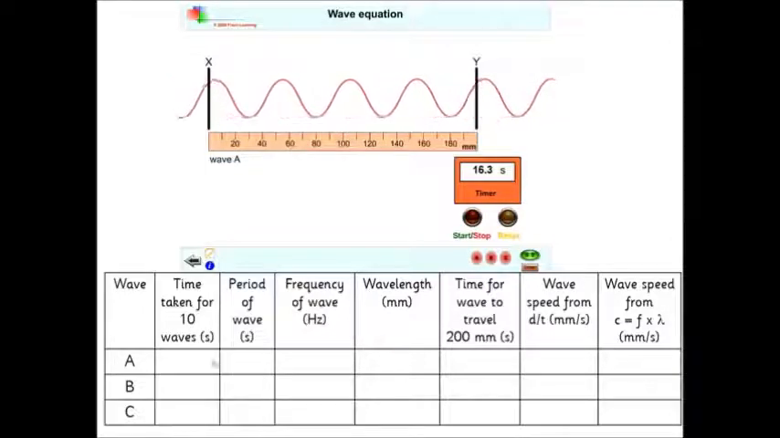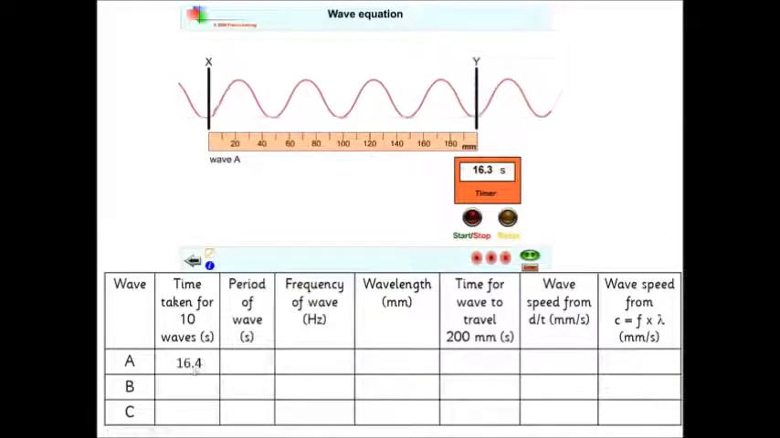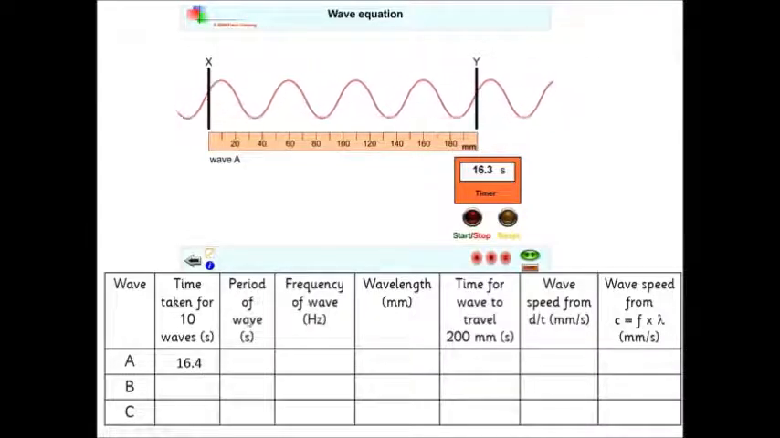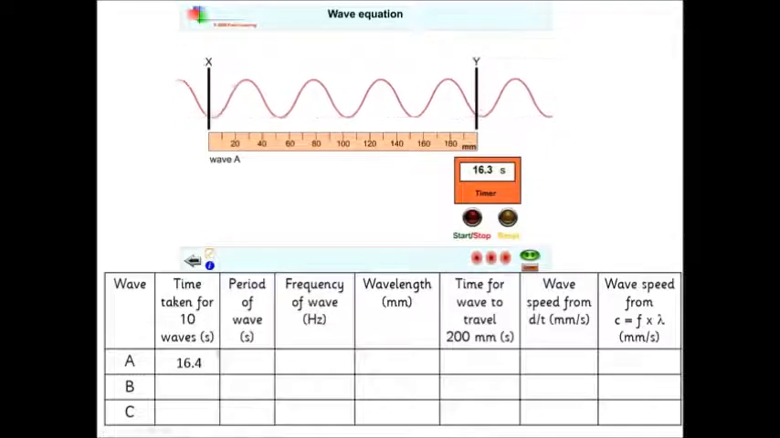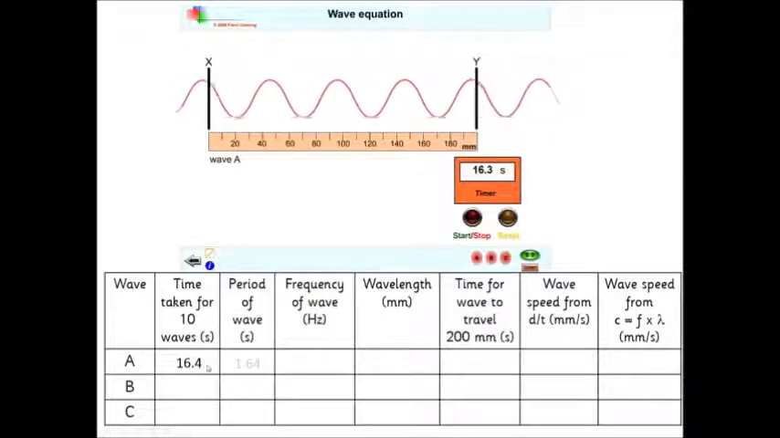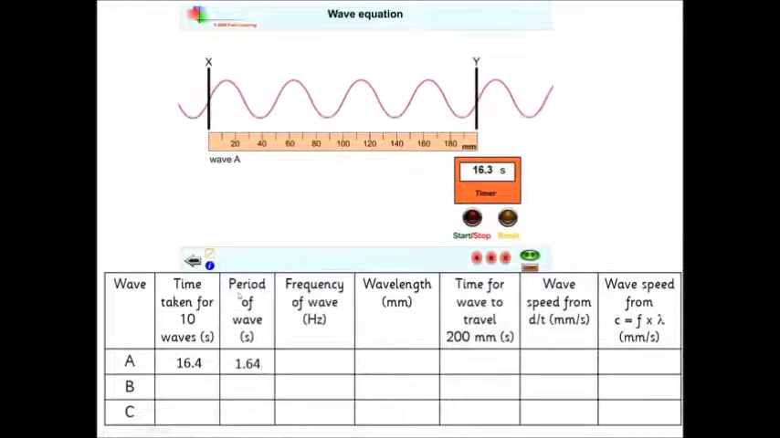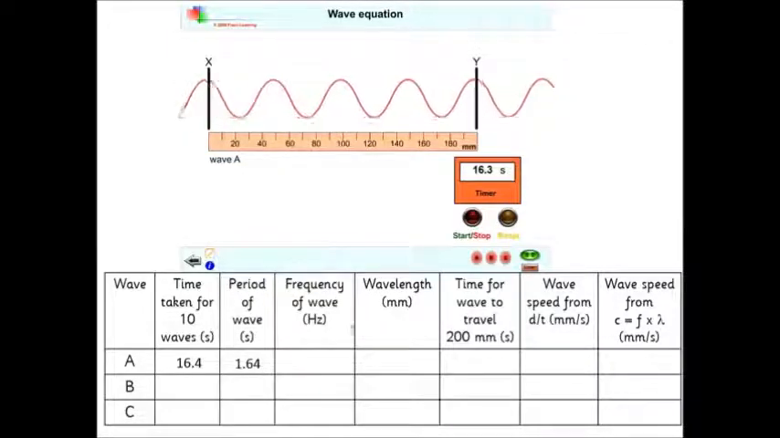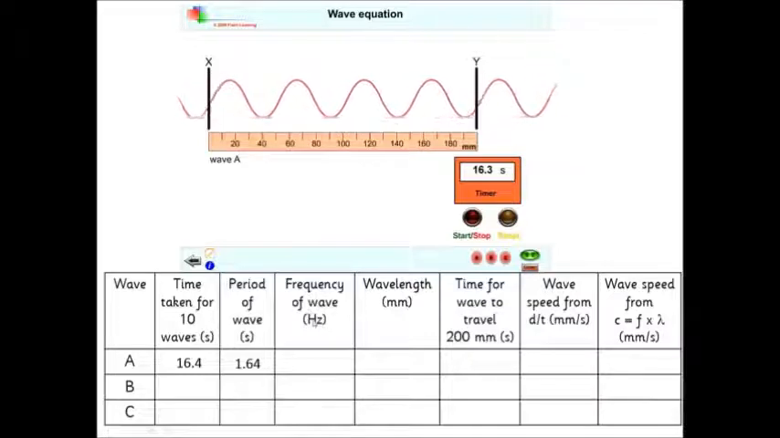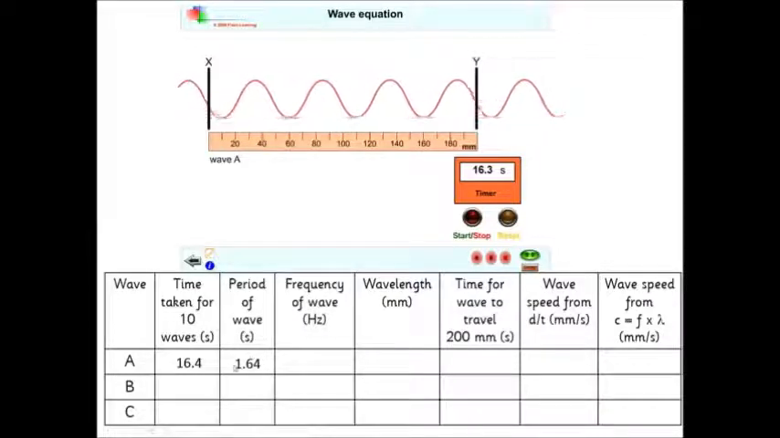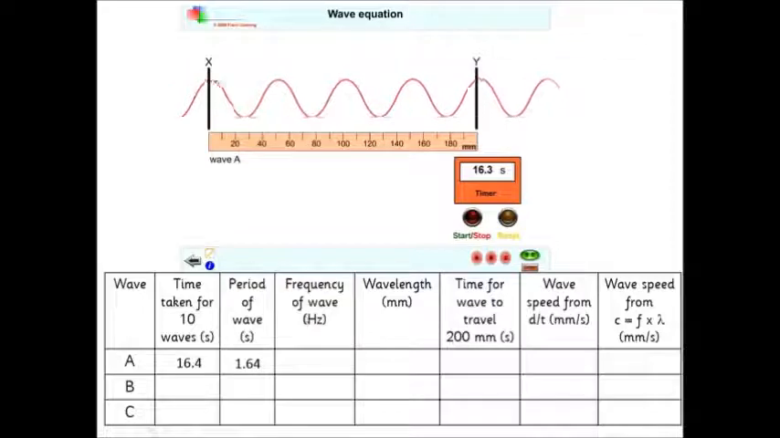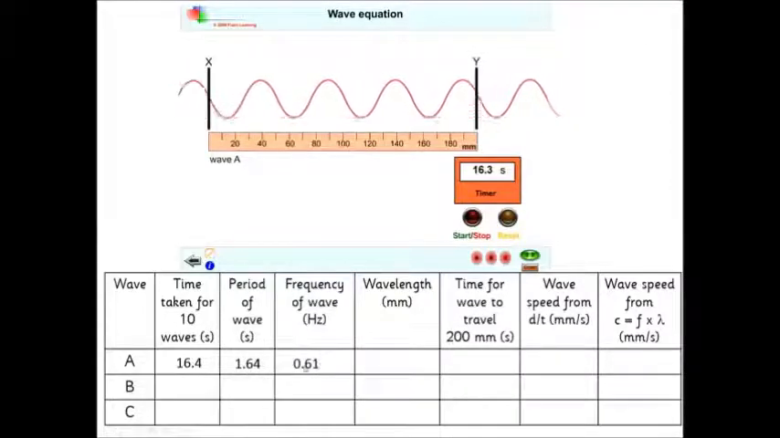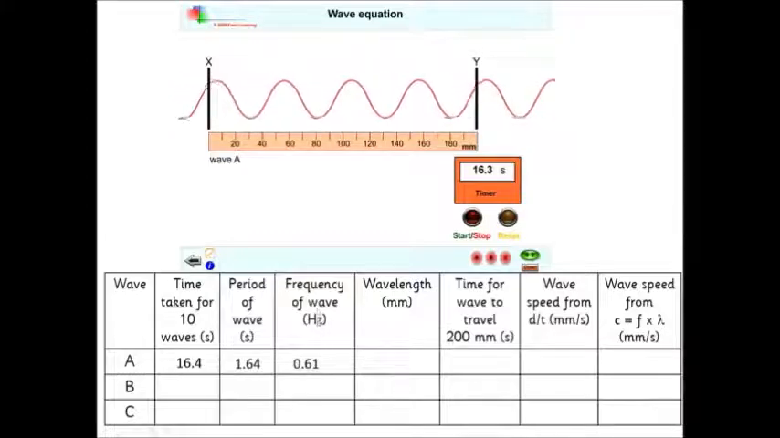So it's about 16.3 seconds. I've got slightly different times; last time I did it was 16.4 seconds. From this I can work out the period of the wave. If this was the time for 10, all I've got to do is divide this by 10 to give me 1.64, and that's the period, which is the time for one wave. I could then work out the frequency, which is how many in 1 second. So if it's 1.64 seconds for 1, I go 1 divided by 1.64, and I get an answer of 0.61. So that's how many there are in a second. That's the frequency.